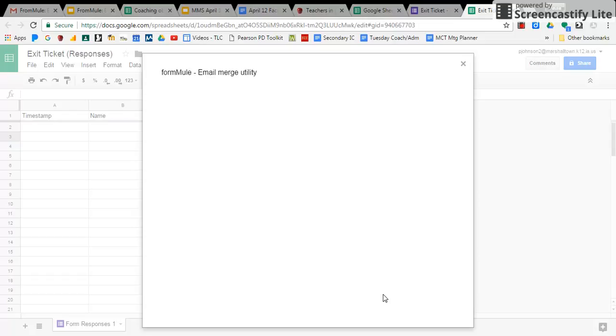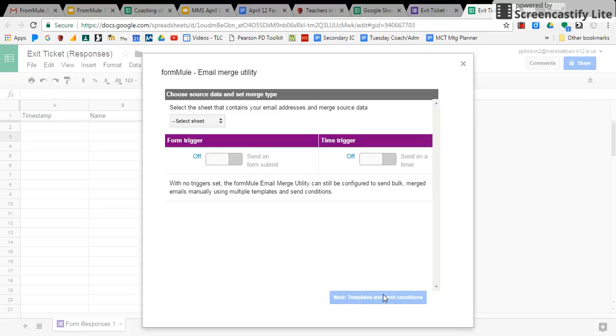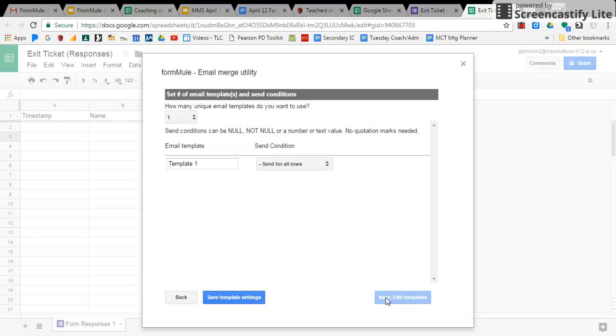This is basically an email merge utility, so it helps you send out automatic messages through email. You can create a form response one. You can select the sheet you want to use, especially if you have a whole bunch of them. Then it asks how many unique email templates you want to use. You can use one, you can use multiple. Then you can say I want to do this for all rows, or only for certain things like timestamp, name, email, or one of the questions that I asked. I'm going to say send for all rows. You'll have to save it.